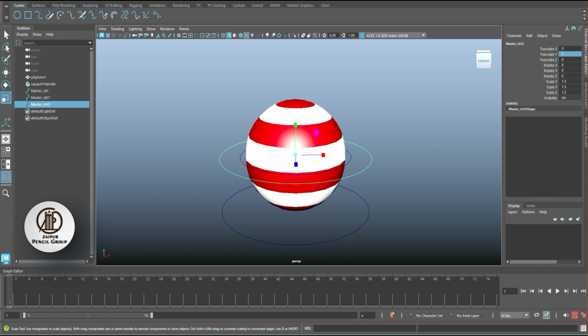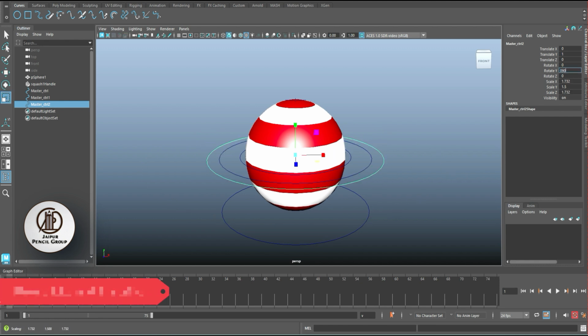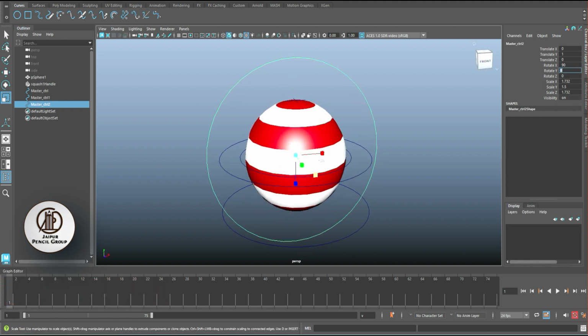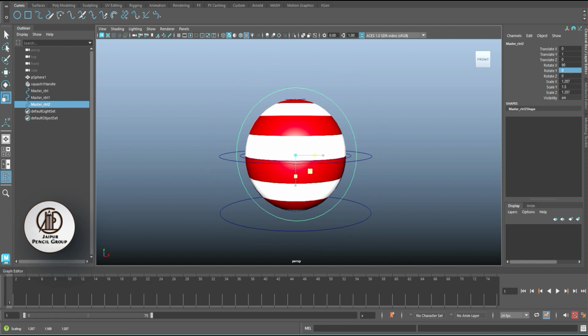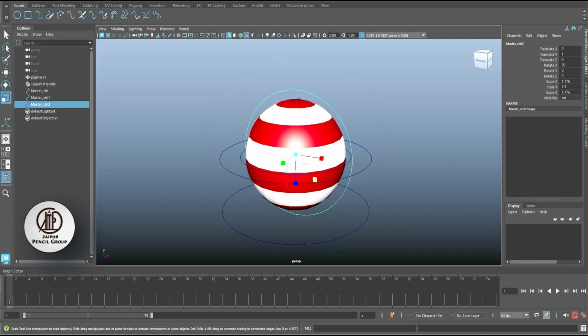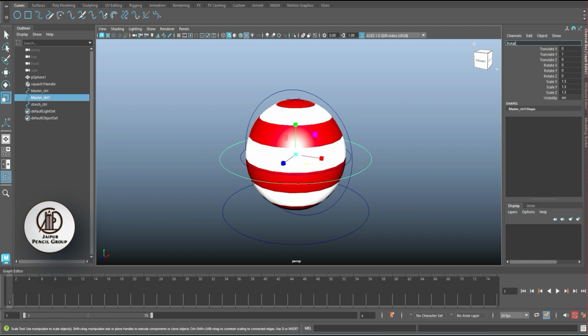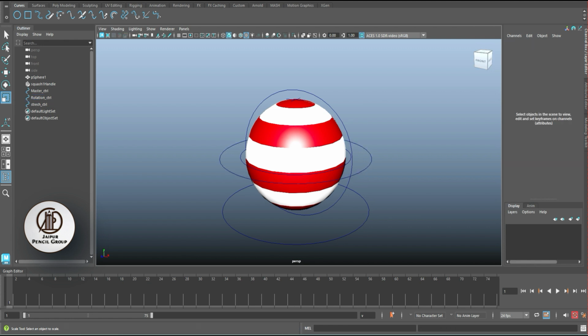Duplicate the control and rotate it 90 degrees. Okay, not this one, the x-axis. Okay, it is good, 0, now it is fine. Now this is our stretch and squash control, and this one will be our rotation control. Okay, all set.